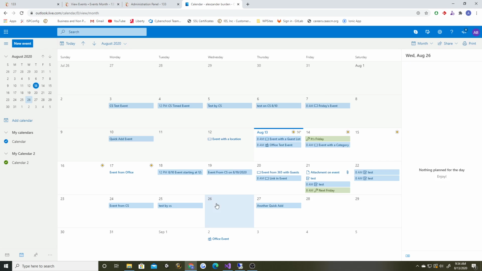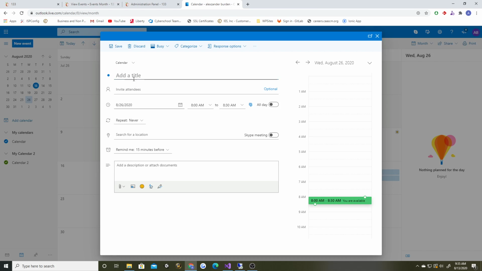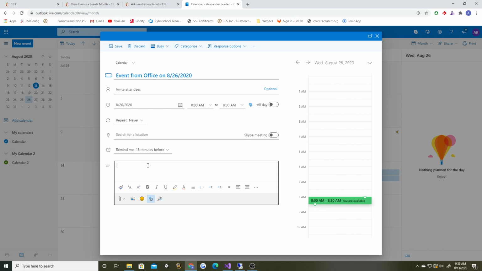Now let's add from Microsoft Office and see if it actually adds to my Cyber School. So I'll just say event from Office on 8/26/2020. And I'll say this event was added from Office on 8/13/2020. Just the opposites, basically. Let's save that.